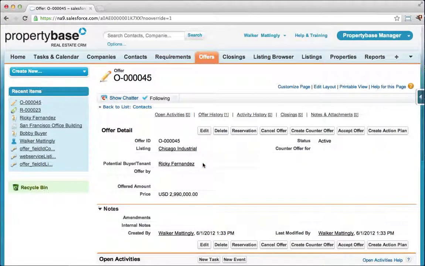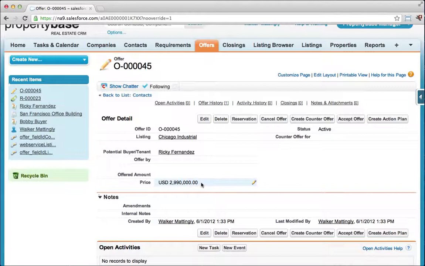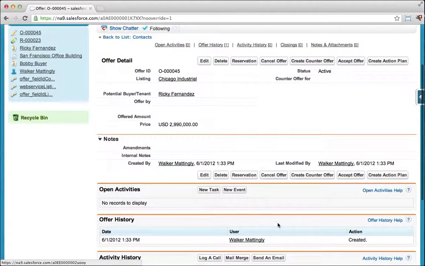And what's going to happen is it's going to pull in the information from the listing, the price information, and now I have these options up here. So as I get feedback from the seller, maybe we need to create a counter offer, and that's going to log that history of that activity right here, and I'll be able to see the offered amount next to the price of the actual listing to see where we stand and what happens going back and forth.